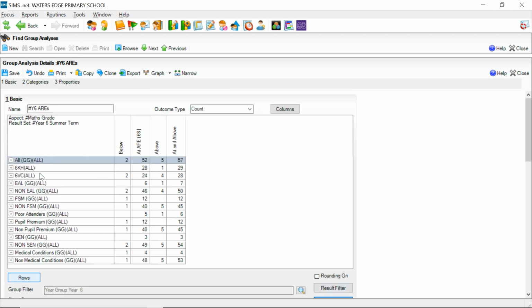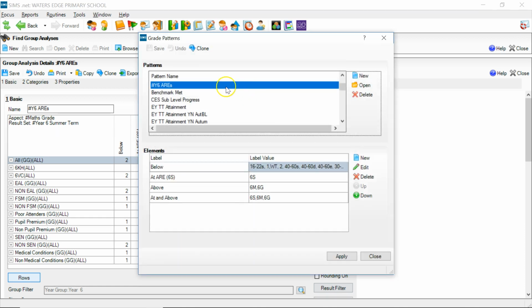Okay, just looking around this particular grid, we've set this grid up so it's highlighting pupils below, at, above, and above age-related expectations. How have we done that? Let's just have a look at how we can set these things up. What appears as columns in a grid are set, perhaps not surprisingly, with this button here, the one that says columns on it. If you click on that, what it's actually listing here are what the system calls patterns.